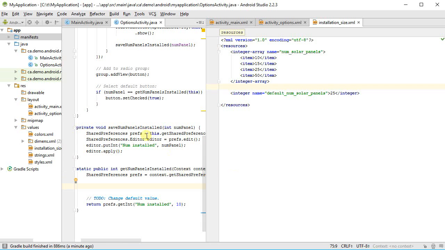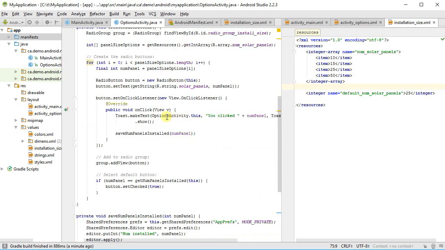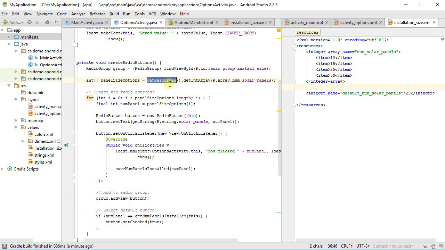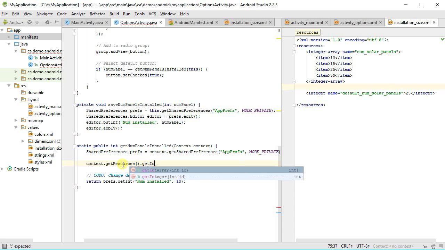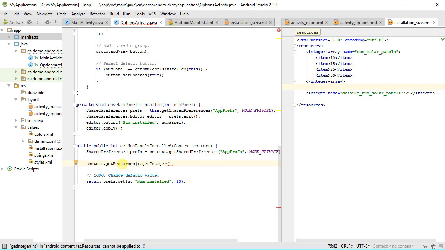So I can pull that in much as I did before. So up here we saw that we could access it through this get resources. So I'm going to access it through get resources again. Now I'm inside of a static, so I have to do it on the context. So I can say context dot get resources, and here I want to get an int, just a straight up integer. Pass it in the ID. So this is going to be r dot integer, it's an integer data type, and then I need to pick which one, so I want the default. It's the only one I've got. So int default equals this.